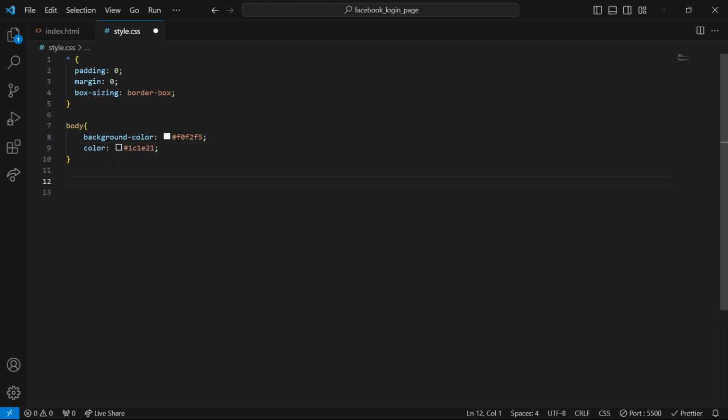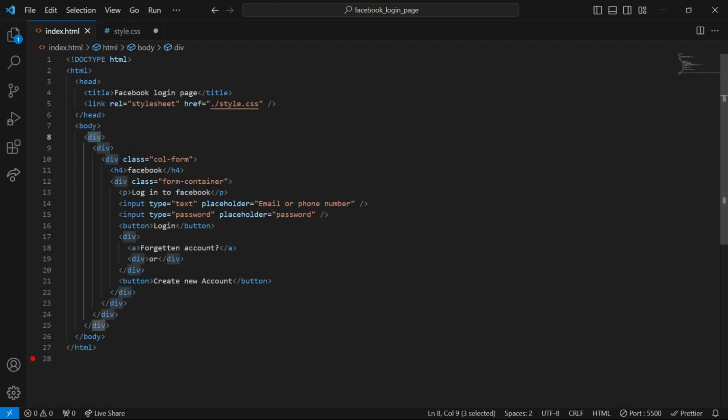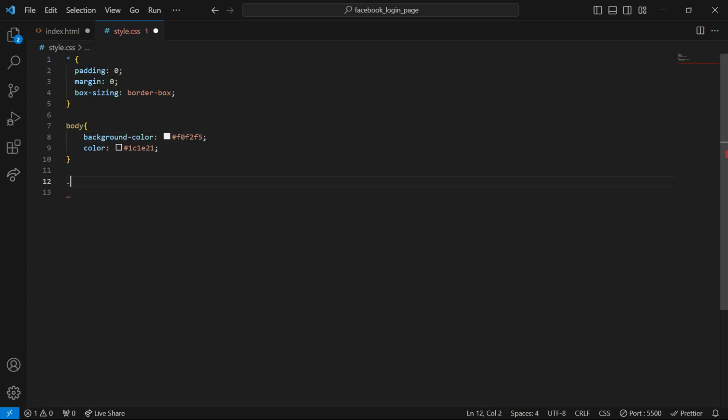So now that I've set up my background color and the color that I'm going to use for my button, now I'm going to style this div element right here, and I'm going to give it a class of main. So I'll come over to my CSS and say dot main.